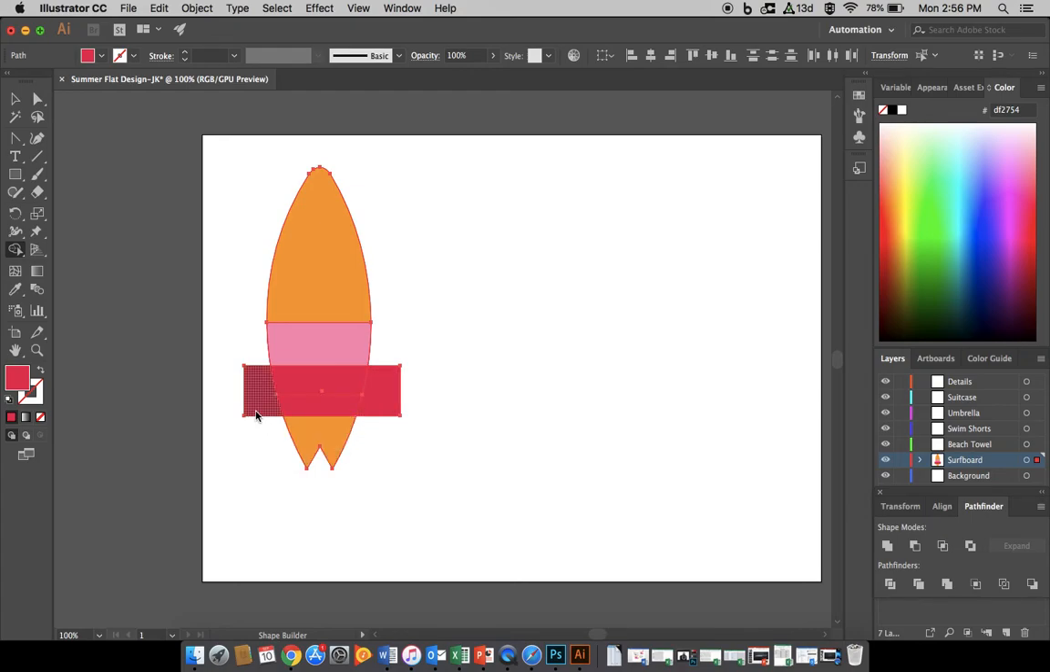Hold down Alt so it changes to minus, and we're going to click on the sections we want to delete. So if I click on there, look, it deletes everything. I don't want that. So remember, if you do something you don't want to, Command Z is your undo. That's your friend. All right, I'm going back to my selection tool. We're still going to do some more decorating with this.